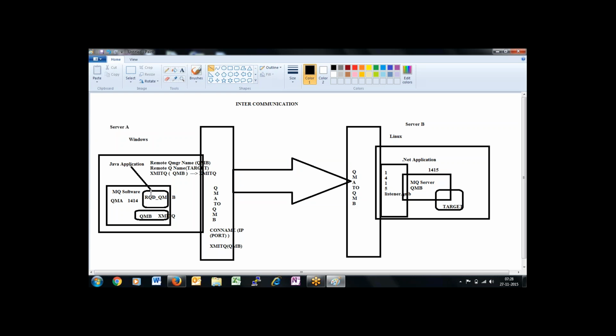So when the remote queue definition has been communicated by the Java application, my Java application will talk to the remote queue definition. The remote queue definition has the address: the destination queue manager name, the destination queue name, and the XMIT queue name, right? Once the message has been put by the Java application to the remote queue definition, my queue manager will add an address to your message header. What is the address here?